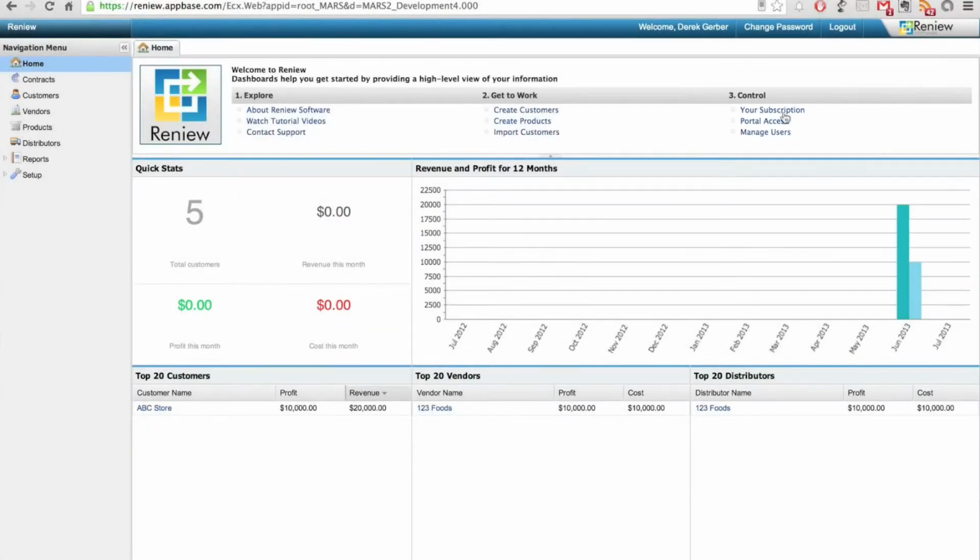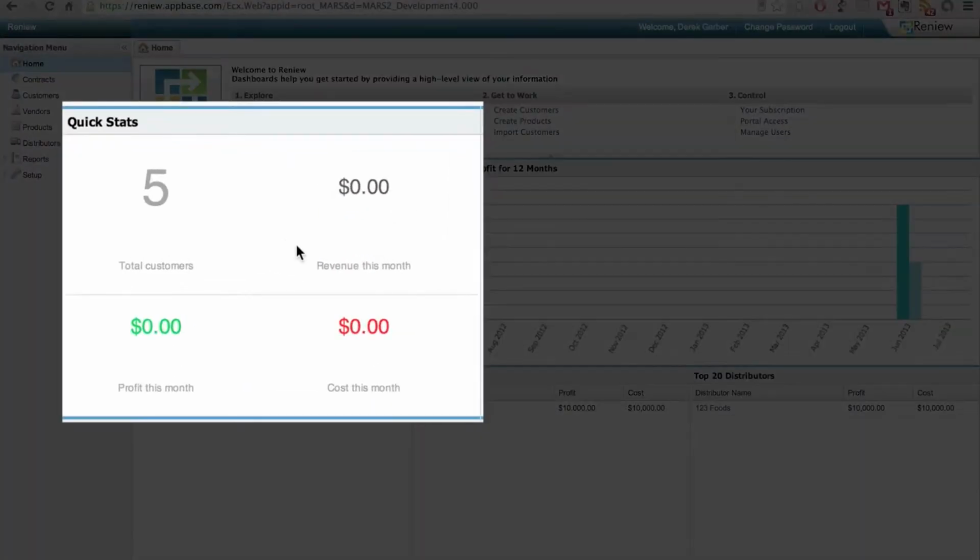Over here, at number 3, Control, you can manage your subscription, portal access, and all of your users. Over here in the middle, to the left, we have our quick stats. Right now, this month, we don't have anything going on, but our tutorial videos will help you create new items so we can populate this data. Right now, we're starting at 0, but you can see that we'll have total customers, revenue this month, profit this month, and cost this month.